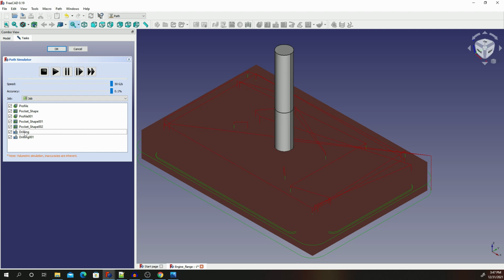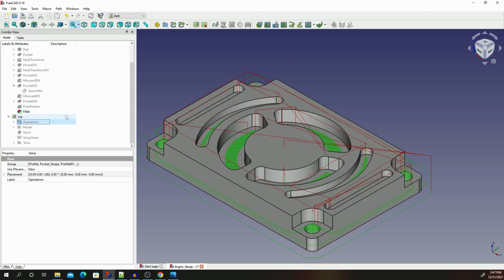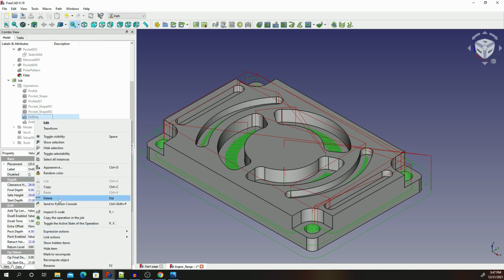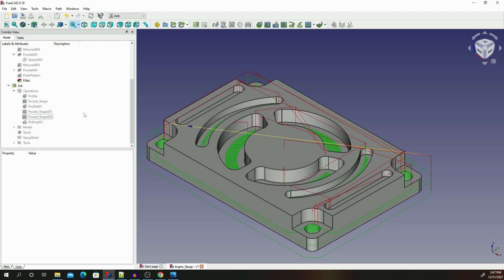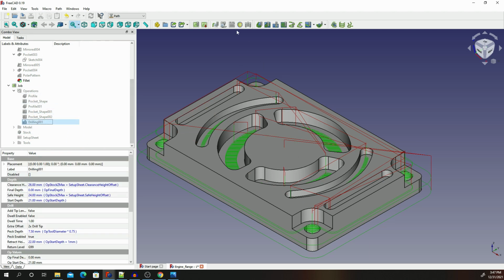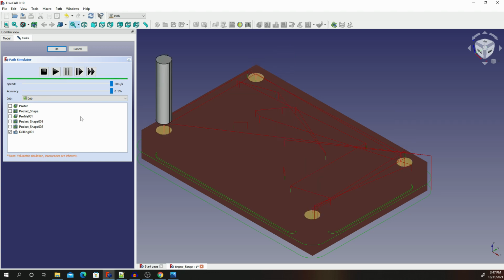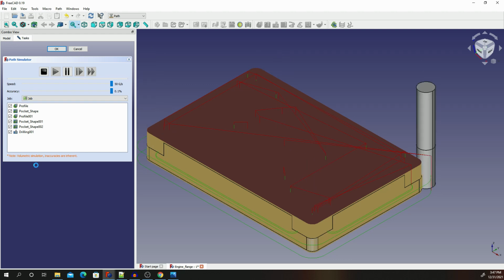I think one of these drill operations was wrong. Let's just check this, and I delete out this drill operation. This wasn't needed. Okay, so we only have one drill operation. Let's go back to the simulate and select all these and run that. Perfect. So let's go ahead and select all our operations and then run them. Just make sure our part is being machined the way we want.